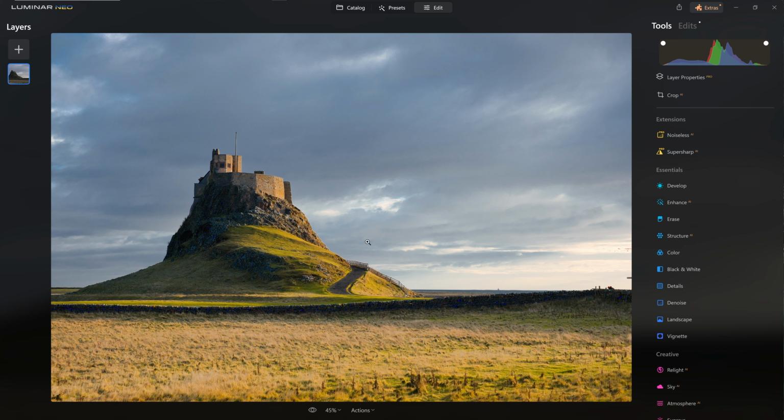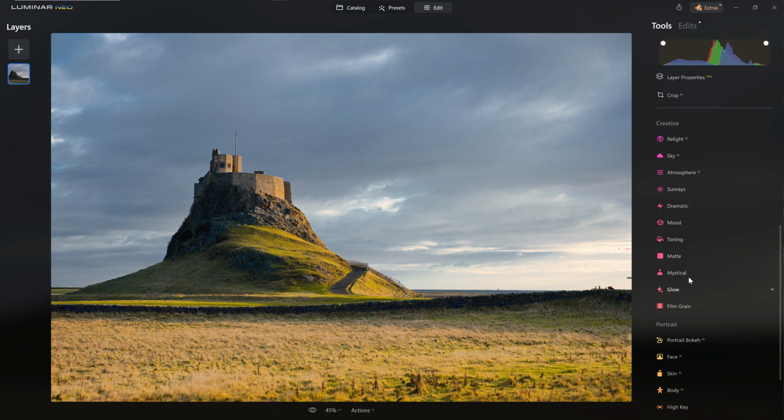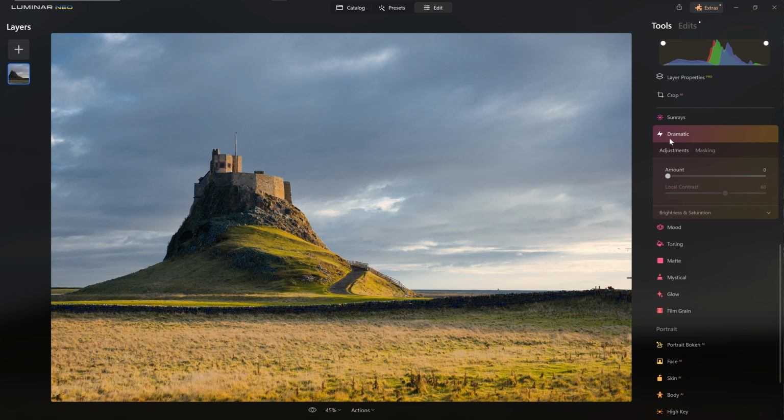But what if I want to push this even further and add a bit more drama into this area here? I really want people's focus going here. Well, that's exactly what we're going to do now. Come on down here. And I'm going to apply some of the dramatic filter. So I'm going to grab the amount slider and start applying this filter.